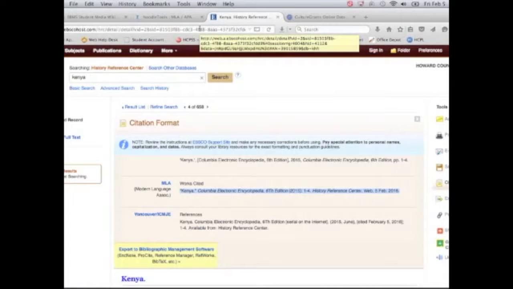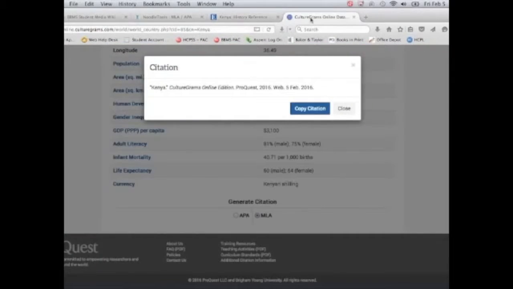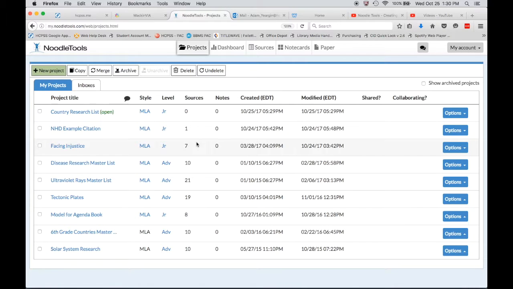Rather than recreate your citation in NoodleTools, I think it would benefit you to be able to use these pre-formatted citations. You can just copy and paste them. So that's what I want to show you right now.